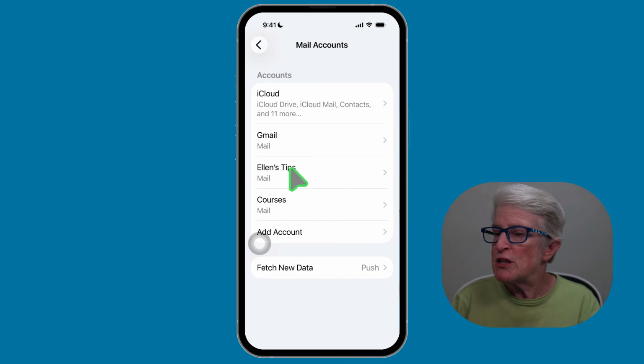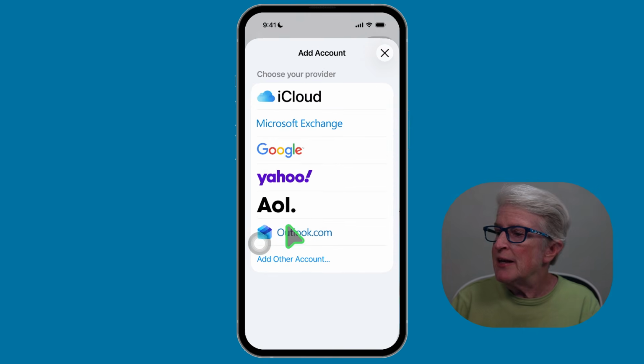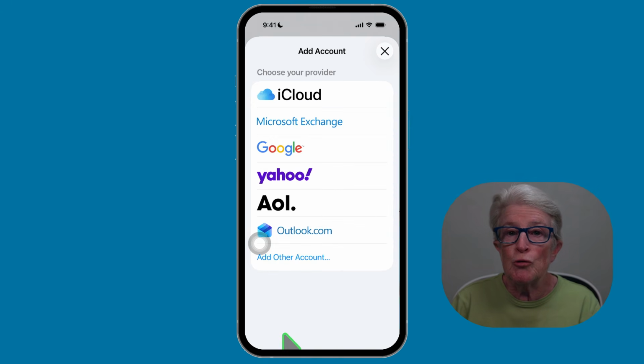Depending on your iOS version, maybe you see something a little bit different, but it should basically be the same. And now we're going to tap on an area here that says Add Account. Here you can enter in the email address if you want, or if I tap on Choose from a list, now I'll have the option to choose Google, Yahoo, Outlook, or another option, and then go ahead and sign in with your email address for that account and your password for that account.